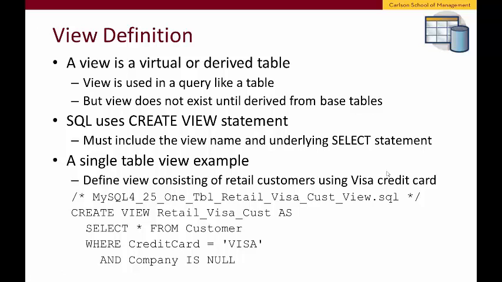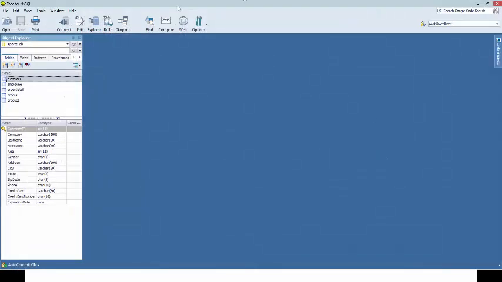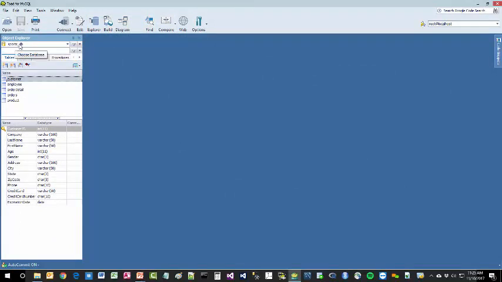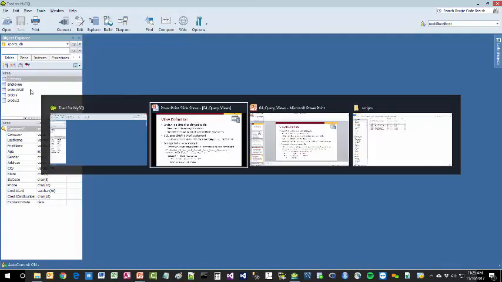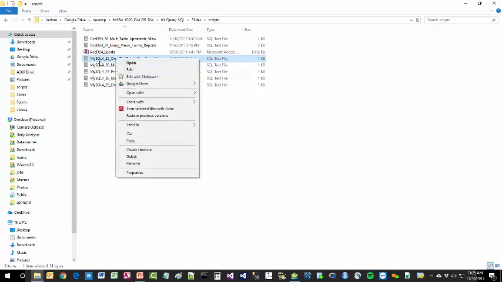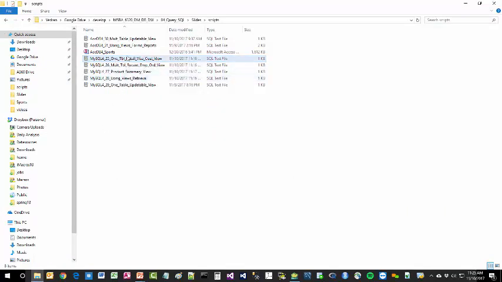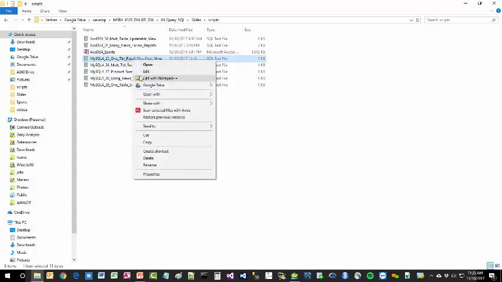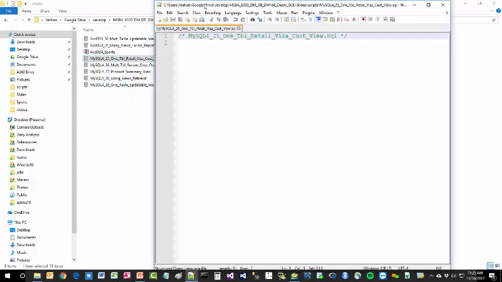So at this point, we're going to switch to the hands-on portion of the video by switching to Toad and making sure you have the sports database with its customer, employee, order, detail orders, and products tables opened. Then we're going to use Notepad to open up the first of the scripts called MySQL 25 1 TBL Retail Visa Cust View. Okay, it's a blank script.